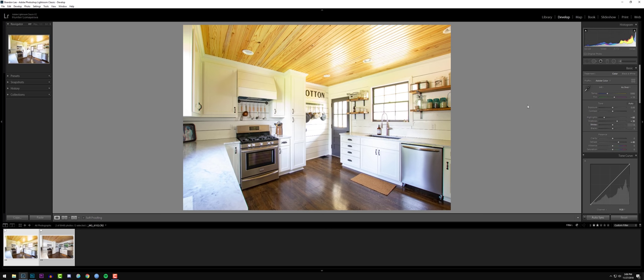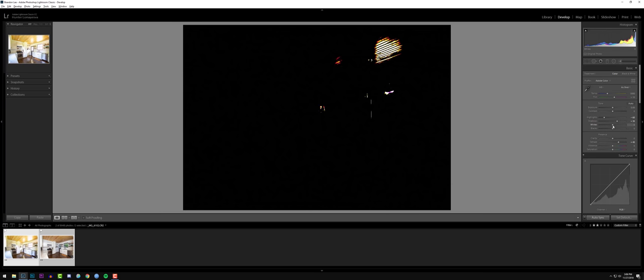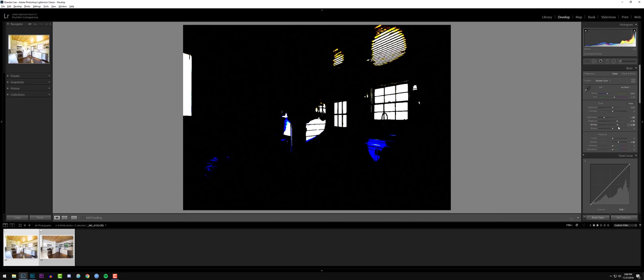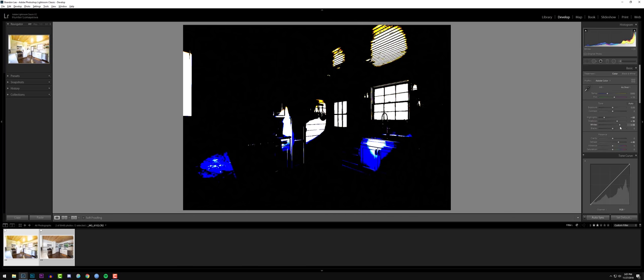If you want to, and you don't have your clipping indicators on, you can go ahead and hold down Alt and then click on your white point, and it'll show you what is being clipped in your whites. So if we went this way, less of the image is being clipped. And if we go this way, more of the image is being clipped.